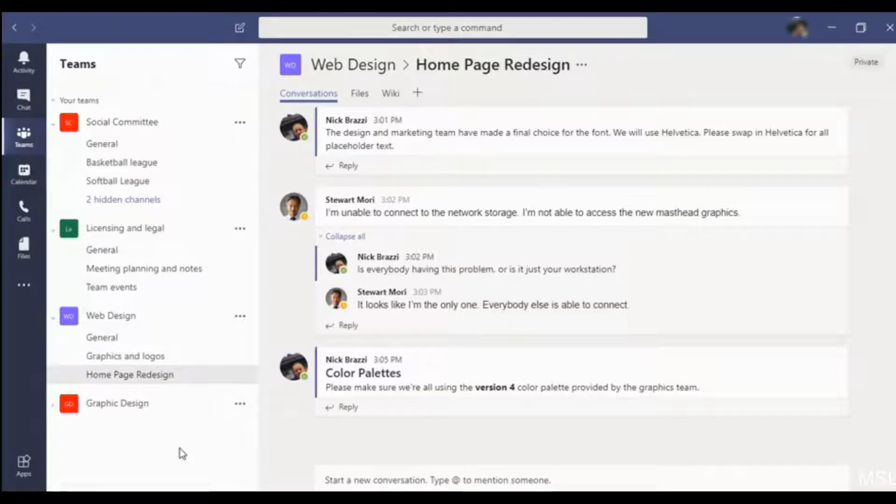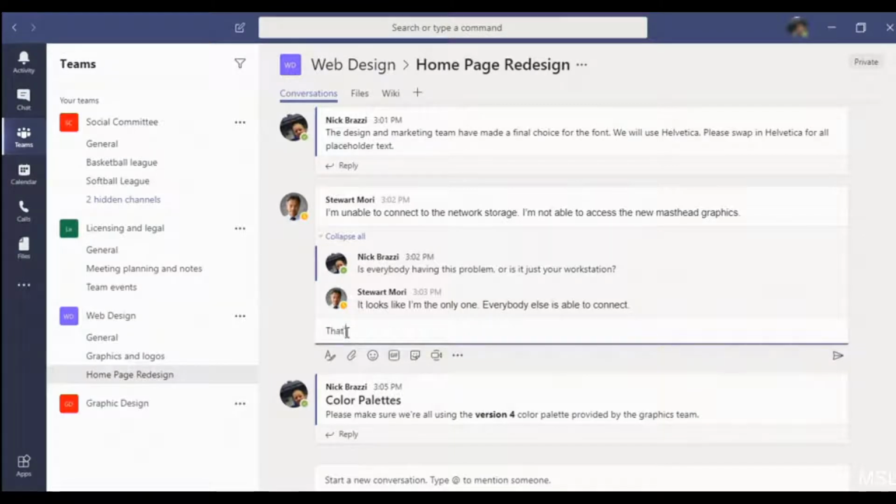When you post a message, you can use at mentions, which can specifically refer to a member of your team and also targets that message at them to draw their attention. I'm going to reply to this conversation thread. I'll start typing in my response. And then I want to refer to a specific person.